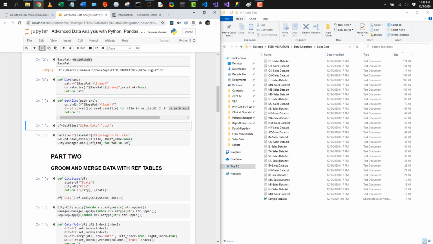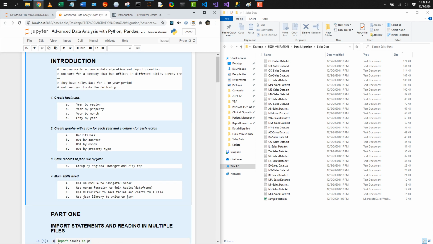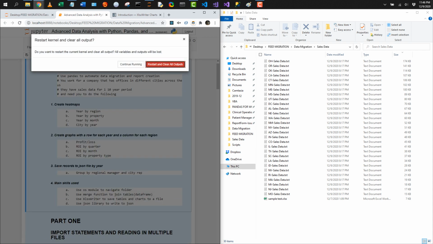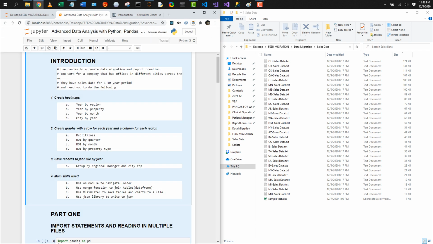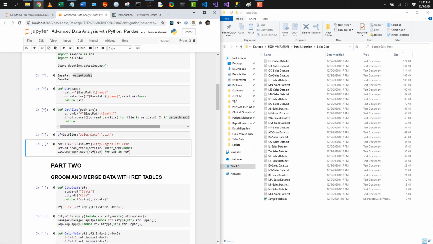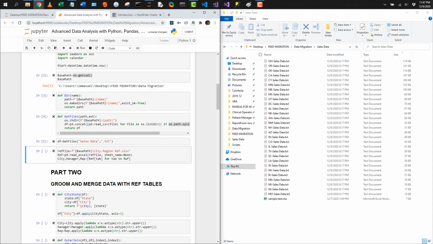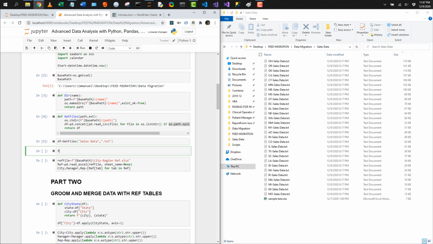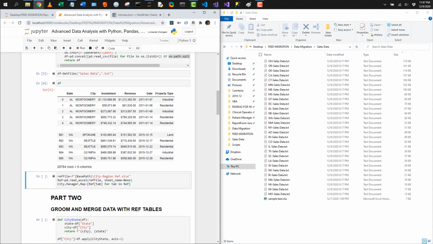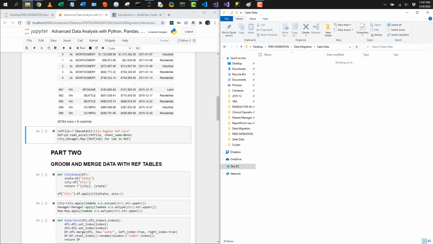In fact, I'm going to start all over. There we go. Let me just run that. Good. So we call it get_files, and we want it to go into the current base path, which is data migration. And then from data migration, go into the sales data folder, and then read everything that has a .txt extension. And now we have our data frame. There we go. Okay, I'm going to go back out here.